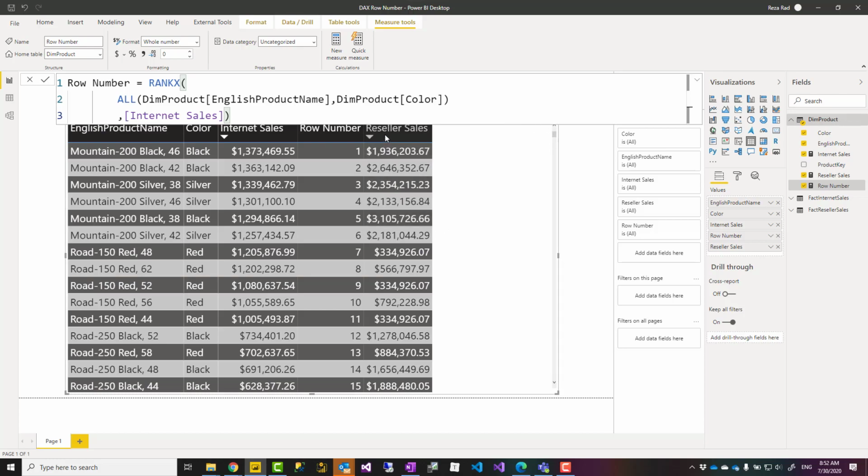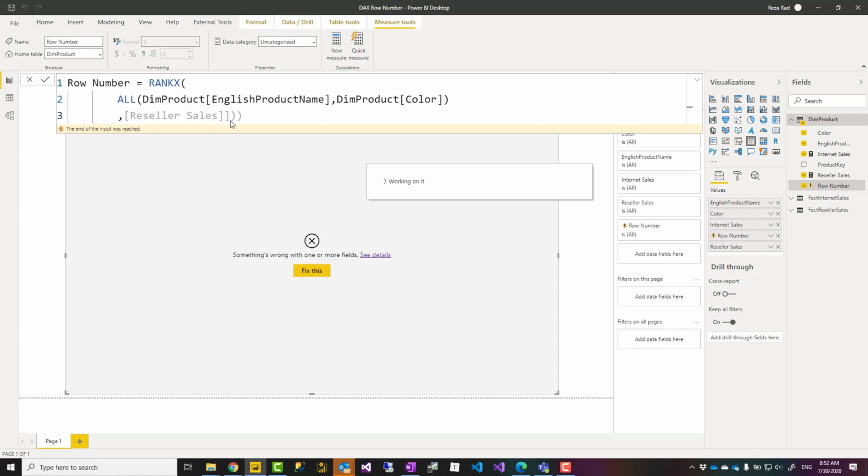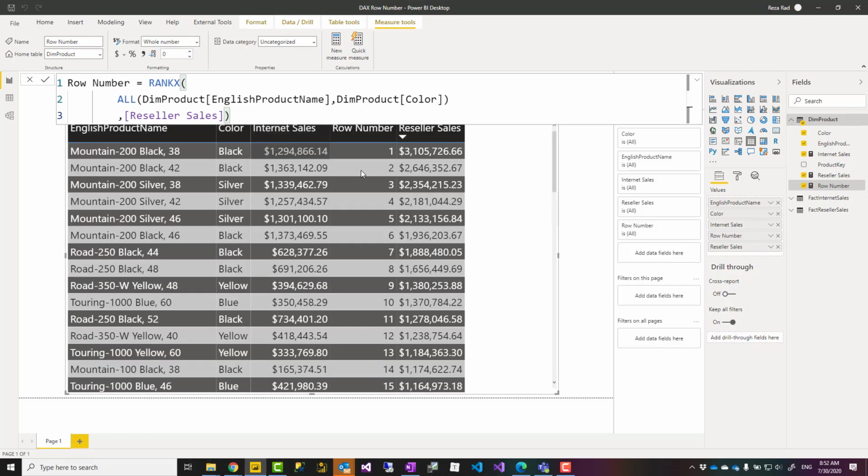You see that if I sort it based on reseller sales, this is not a row number for that because this row number is for internet sales. I can change this to become reseller sales, one extra bracket, two extra actually. And then this shows me the row number based on reseller sales.